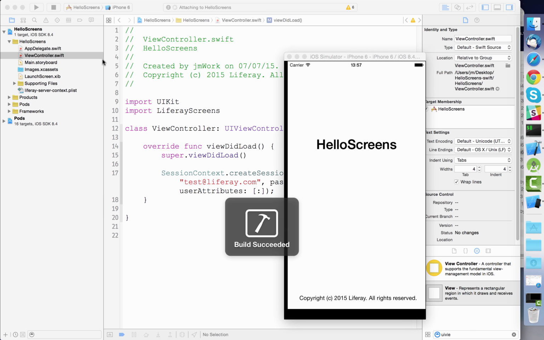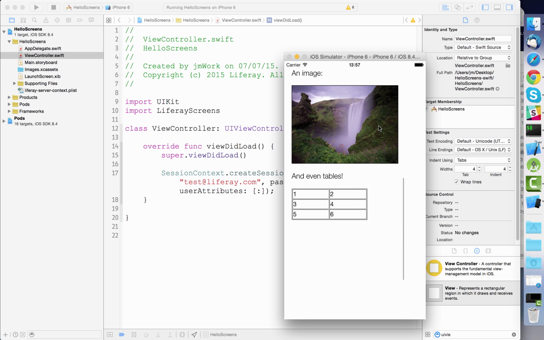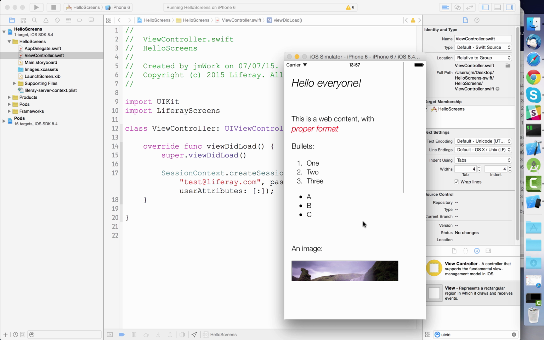Now run your app. As you can see, the web content displays in your app with the correct formatting from the portal. Even images and tables show correctly.